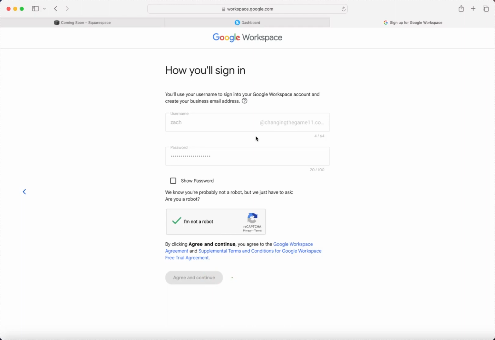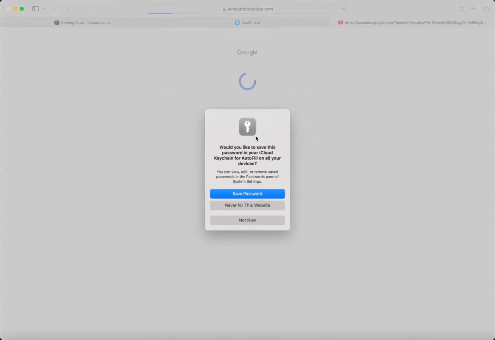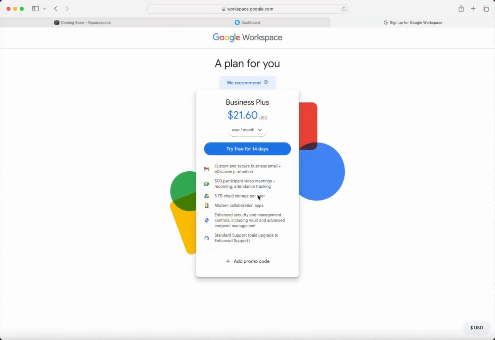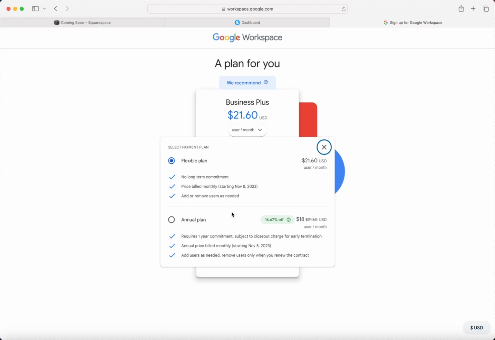Once you hit agree and continue, it's going to take you on to the next page. So super simple. I mean, you just have to follow the directions. You can say save password, never for the site. I'll go ahead and save it for right now. Then it's going to tell you, hey, would you like to add in this Business Plus? We recommend for you Business Plus. You can do per user per month. You can do annual plan, whatever you want to.